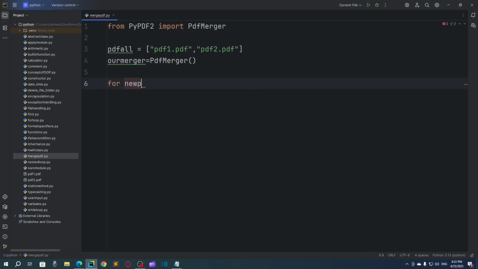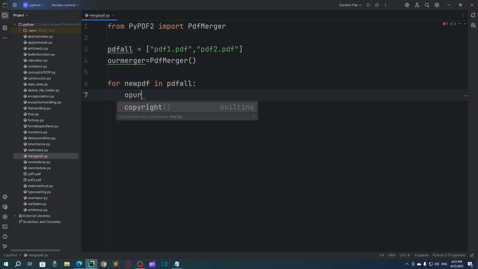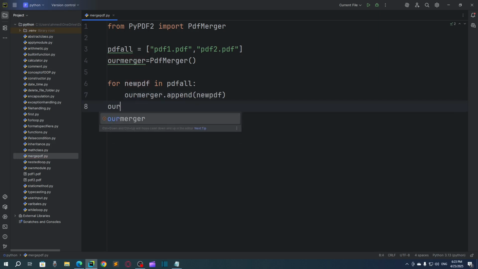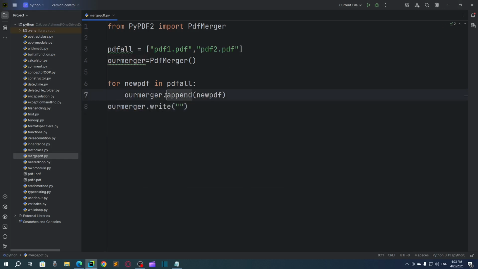So I will say new_pdf in pdf_all, colon. I'll say here our merger dot append. Here I have to mention the new_pdf variable. Then I have to say our merger.write. So I want to convert them. Here you can see our merger.append. So now both PDF1 and PDF2 will be appended, right, will be merged.